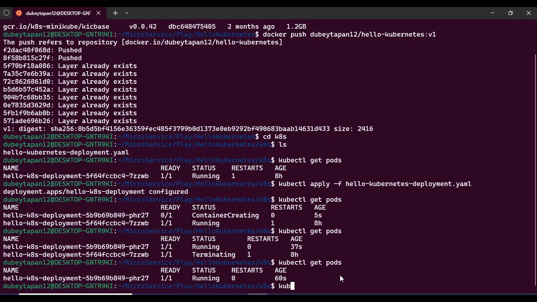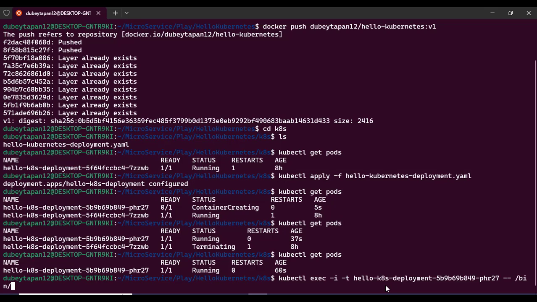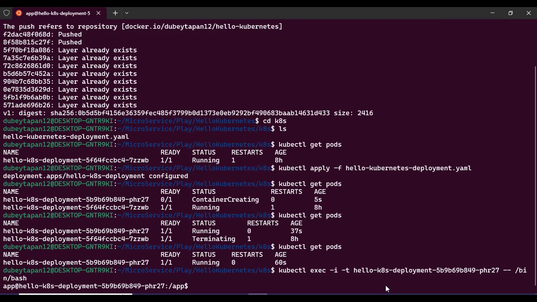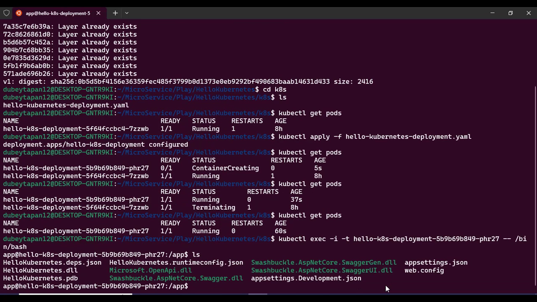Now let's execute the kubectl exec command, and here let's copy our new pod name and then /bin/bash, and hit enter. So we received a shell inside the container. Now let's run the ls command to list all the files and folders. So we can see it here.